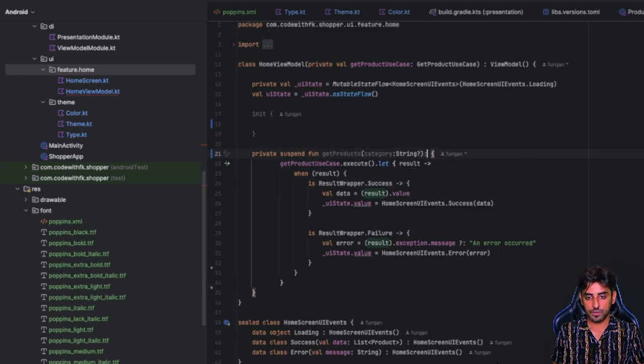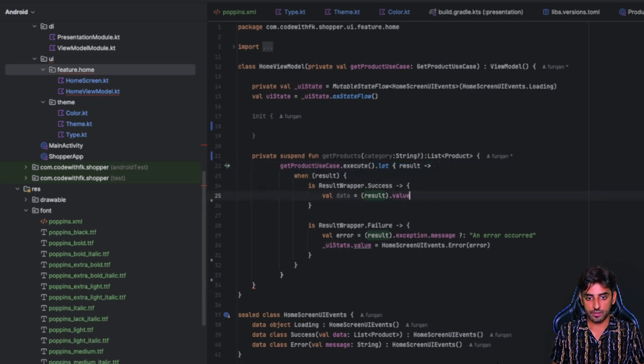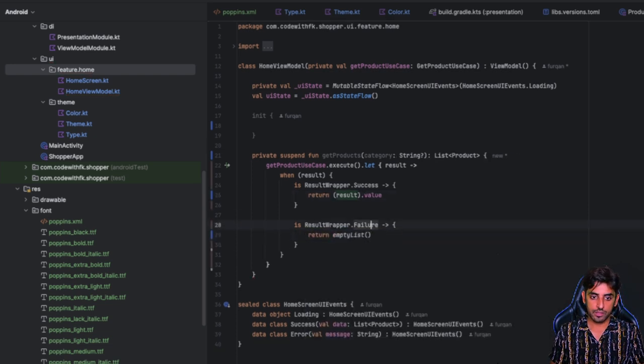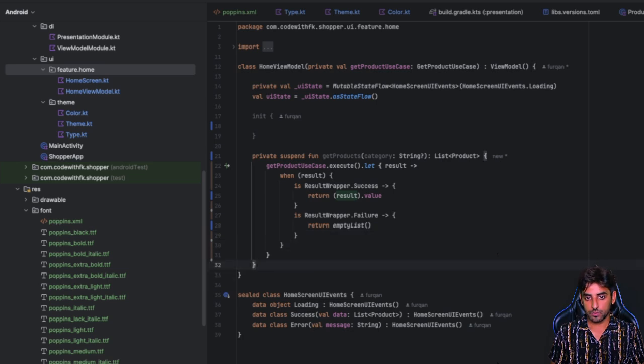This should also return list of products. And now over here what we'll do is that we'll just execute it, and we don't need to update this. Okay, we'll just say return, and if it's an error case, what we'll do is that return an empty list. Okay, so that is one thing.